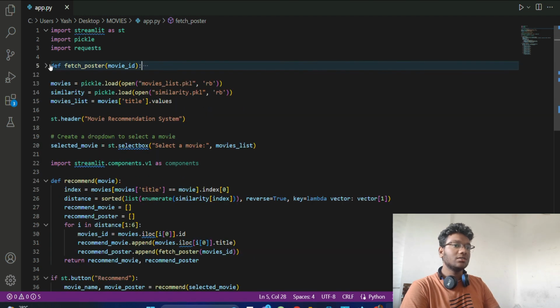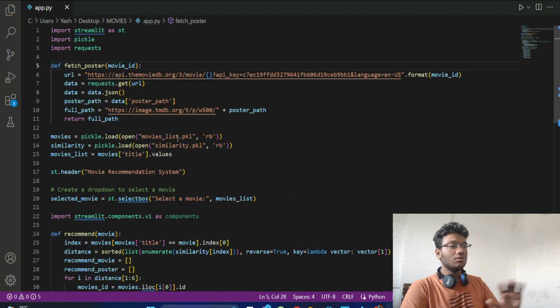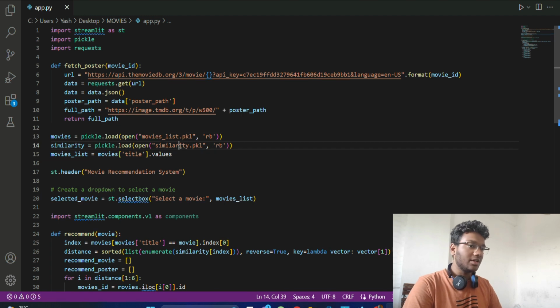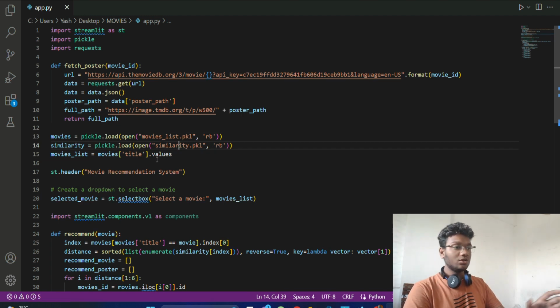If you remove this section, fetching the posters, all we can see is our model will be working in the backend, will get the recommended movies, but then we'll only get the titles that we are fetching from our movies list and similarity.pkl files. We'll just get the titles recommended, but the actual movie posters or the graphics content you see on the browser, all that has to be fetched.